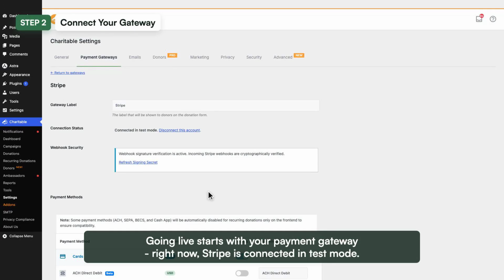Going live starts with your payment gateway. Right now, Stripe is connected in test mode. Before launch, you'd reconnect it in live mode so real cards can be charged.